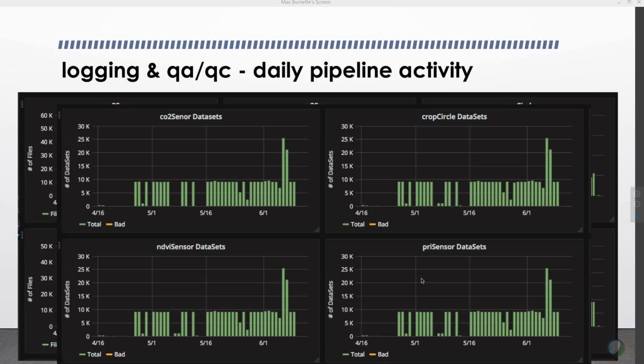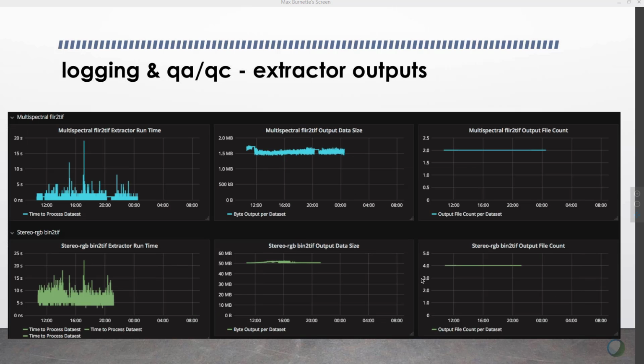We can also see the data sets that are being loaded into Clowder. So this is essentially data that's landing here at NCSA. I'm catching it, I'm uploading it. Same deal here. We can monitor this to make sure that our data is actually getting into the Clowder system and thus triggering the subsequent extractor pipeline.